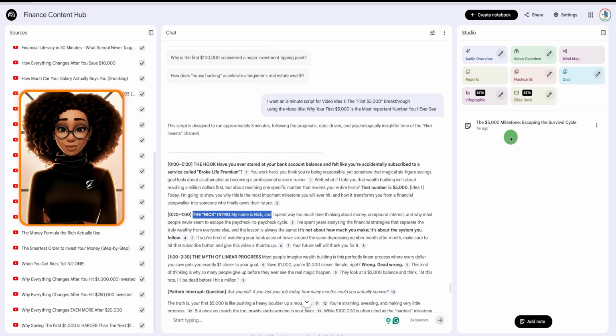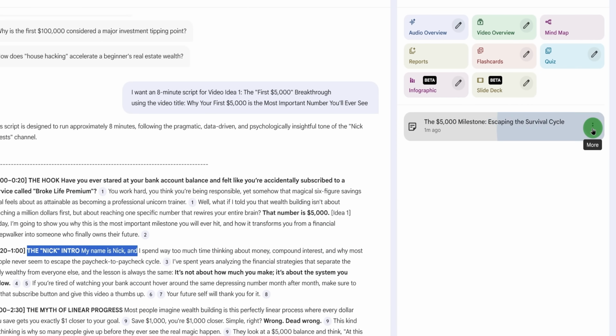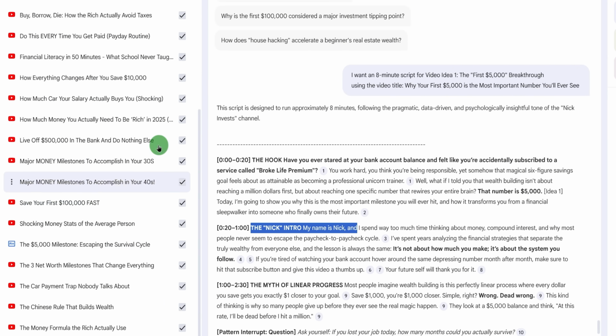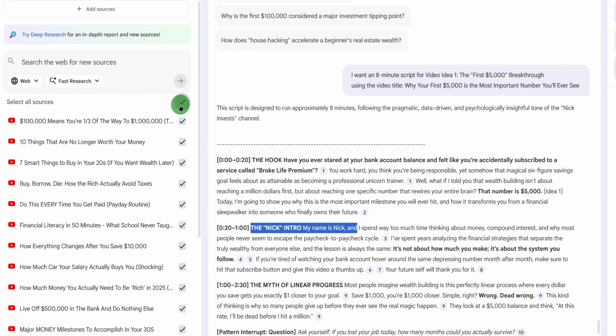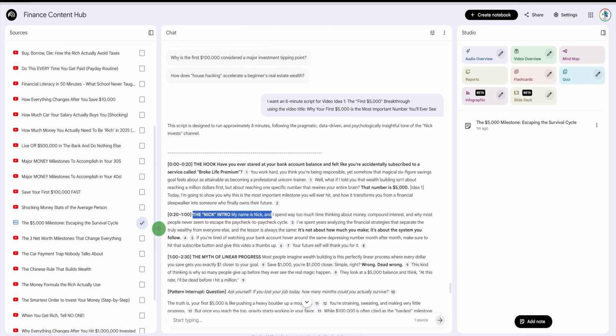But most importantly, we want to use the script as a source in what we want to do. The next step is to generate the video. To do that, first of all, click on the 3 ellipses and say convert to source. Once you click on convert to source, it's going to be added here. I'm going to switch off every other source and select the script that we use because I want to use it as a base for the video.